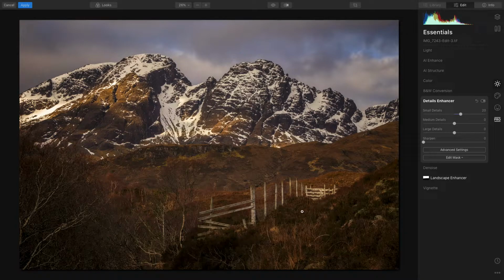You can overdo it. If you overdo it, it looks terrible. But if you keep it just in small increments, like say I like to use around about 20%, and that's fine for me.